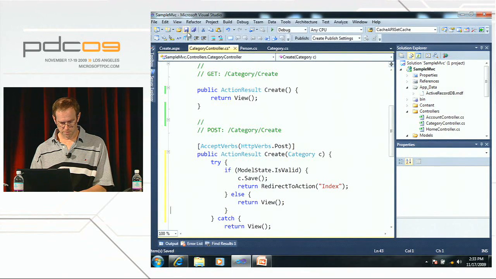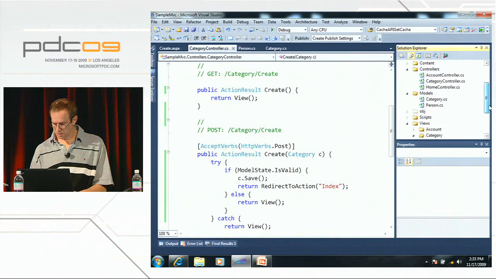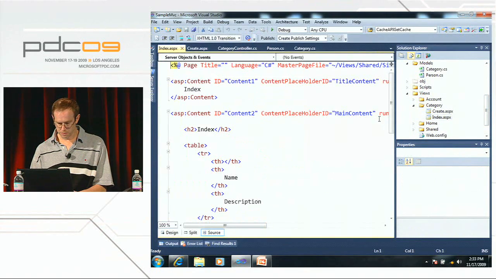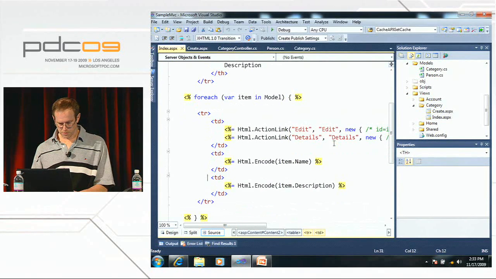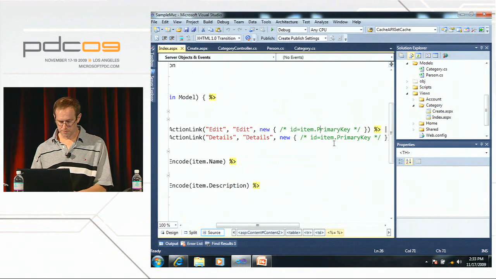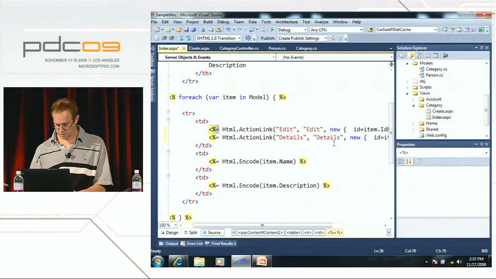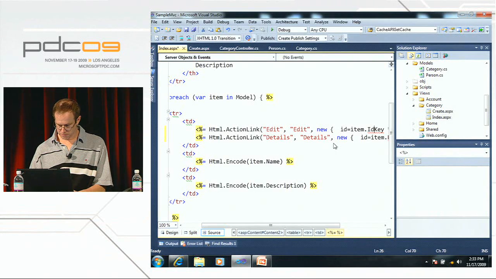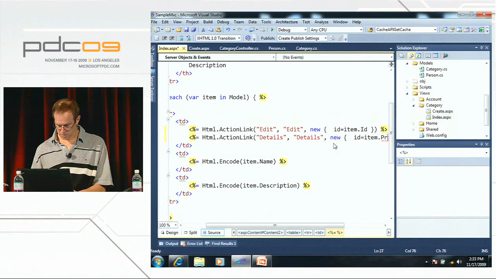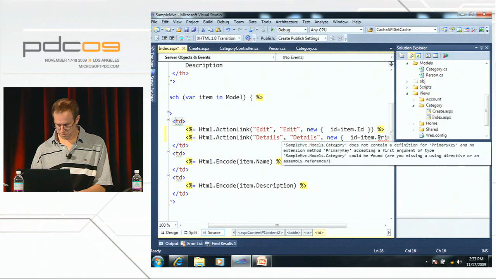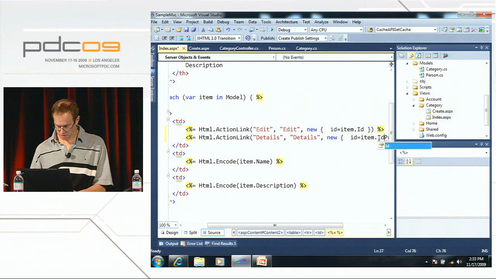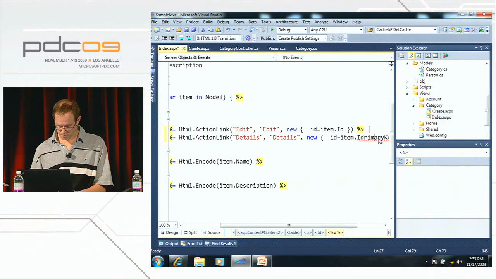So if I save this, let me make one more modification here real quick. Go to my index view. By default, MVC doesn't know the primary keys, and so it wants me to write this code. But you'll see that since my objects all have primary keys, I'll give it the primary key there. Do it for this one as well. And I can save this to a build.